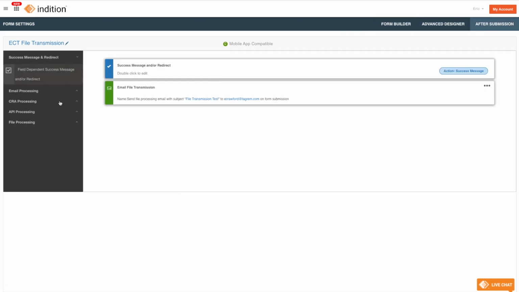I'll go to After Submission, and if your subscription allows, you will see this File Processing tab. When you expand those options, you'll see the different file transmission actions we have available when the form is submitted. So we can do a file transmission over FTP or SFTP, or you can generate this file and email it. So I'm going to show you the email version in this video. And really what's important here is showing you how to define the file.